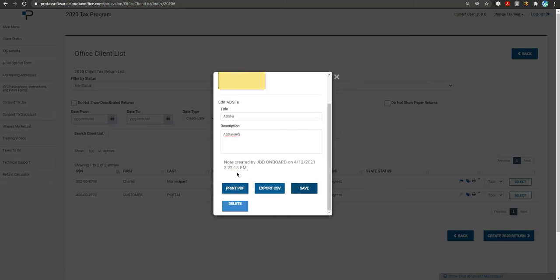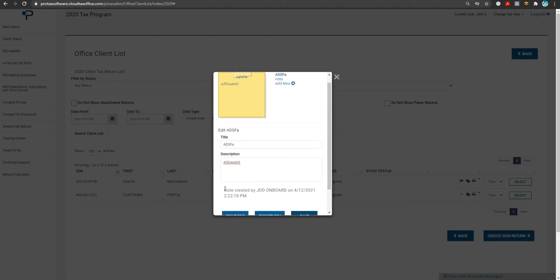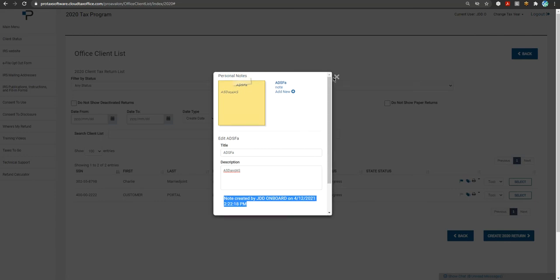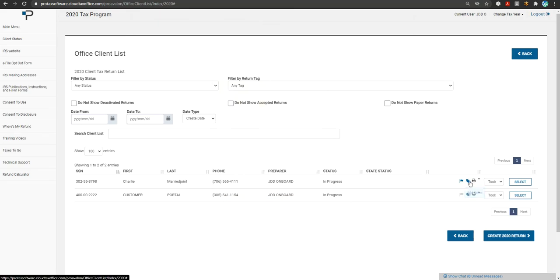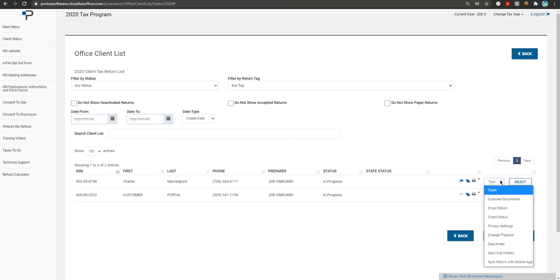and I can print these notes in a list. So if you're using it for due diligence purposes, you can see it was time stamped and dated when that note was added to this individual's return. And you can also see that now that these are active, they go from kind of this grayed out view to a blue.